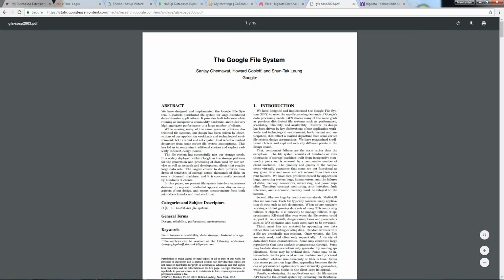So this Google file system is the starting point of your big data field, or the Hadoop field. That is the starting point of the entire data analytics field. You can say it's on the Hadoop environment side.